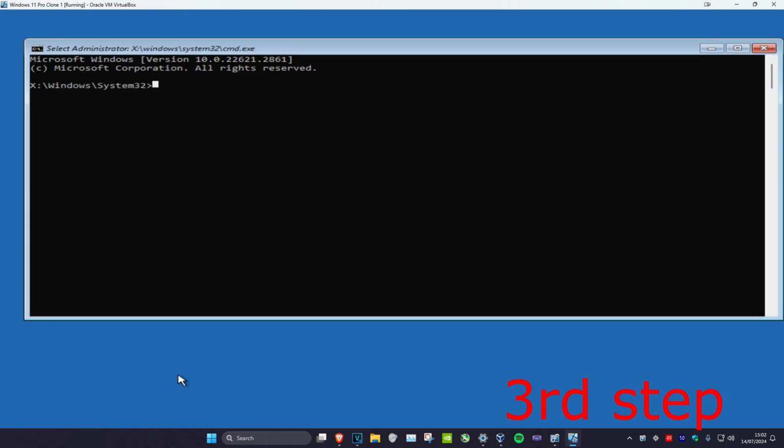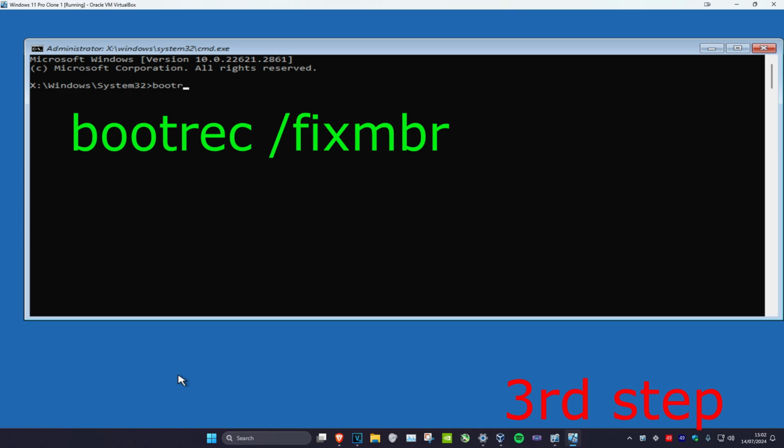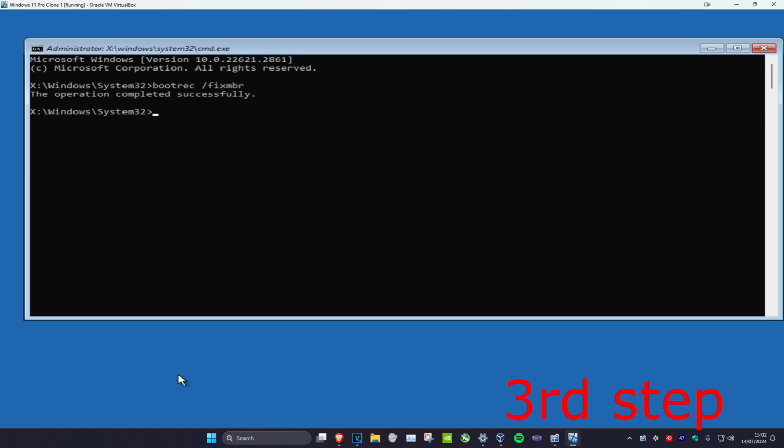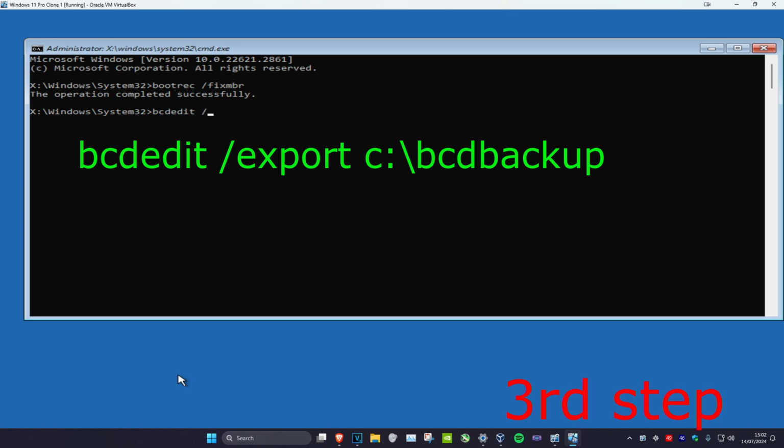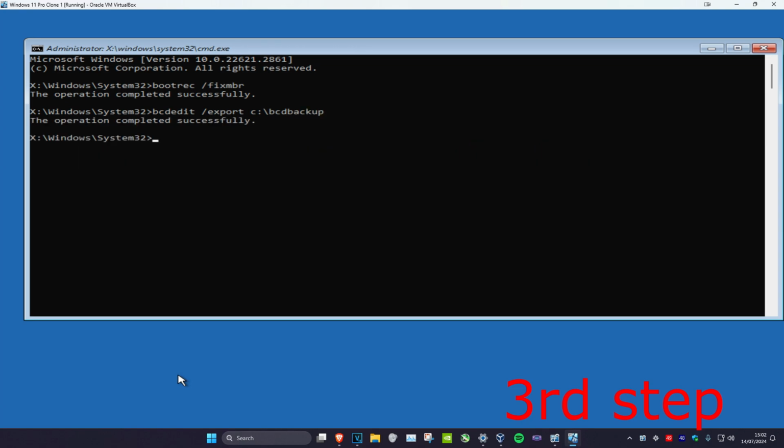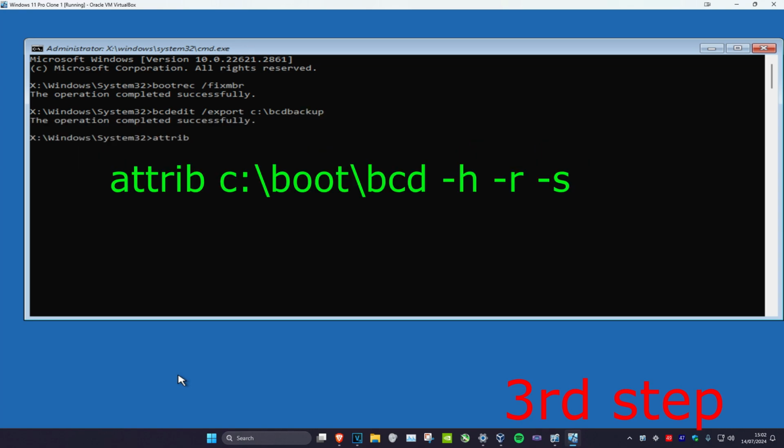Now once you're on this, we have some commands we need to type in. The first one is going to be bootrec /fixmbr. Click on enter. Now we're going to type in bcdedit /export c:\bcd-backup. Click on enter.